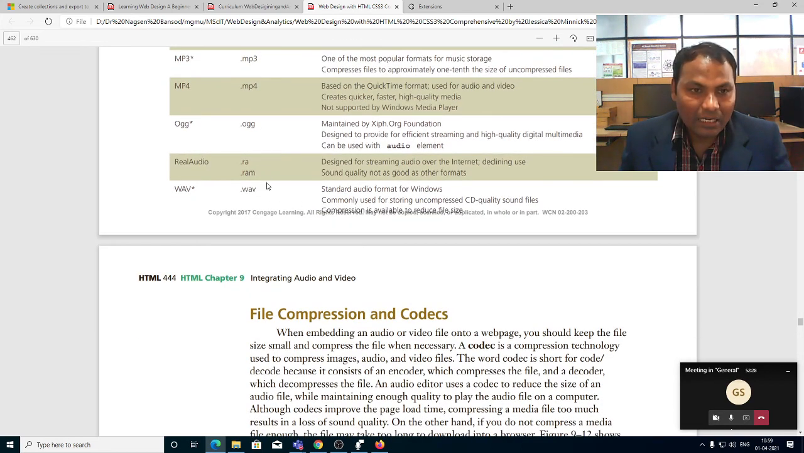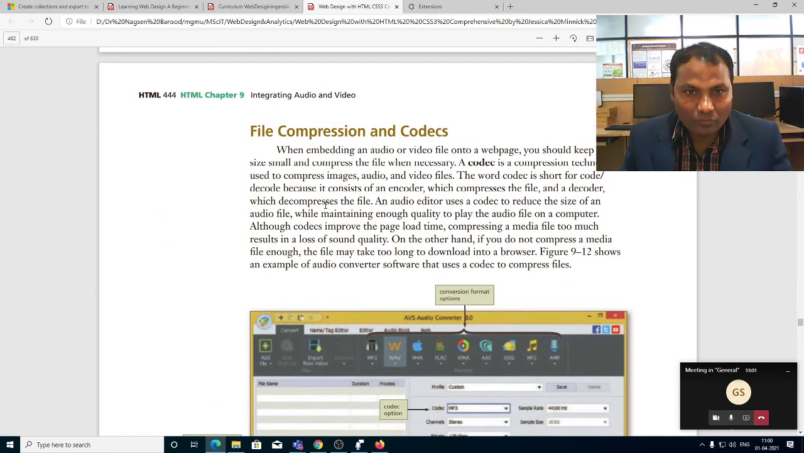Another type is RAW, designed for streaming audio over the internet, but the sound quality is not as good as other formats. And the last one is the WAV file format, which is a standard audio file format for Windows, commonly used for storing uncompressed CD quality sound files. This is a very good file. It is an uncompressed file, so there is no loss of data. Compression is available to reduce the size. We can also compress this file and reduce its size.